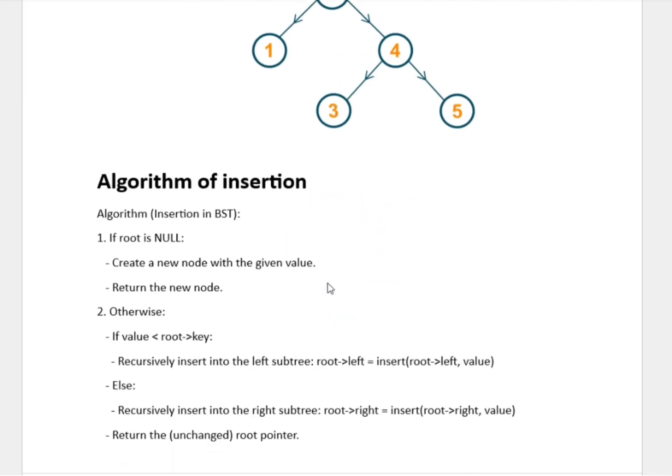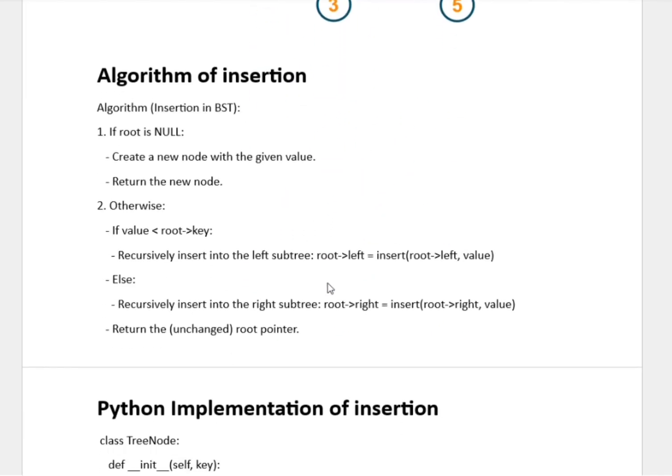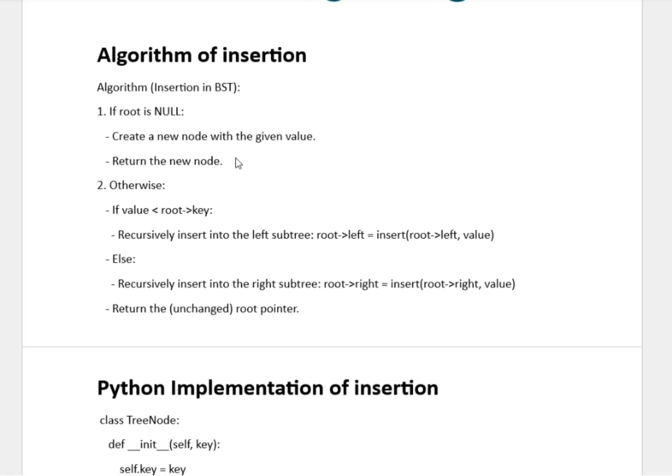Now, the algorithm for insertion: if the root is null, that means there is no tree, an empty tree. Then we have to return the node which we want to insert. That will be the root node. That's it. Otherwise, if the root is not none, that means a tree already exists. Then definitely we have to check whether the value is less than or greater than the root.